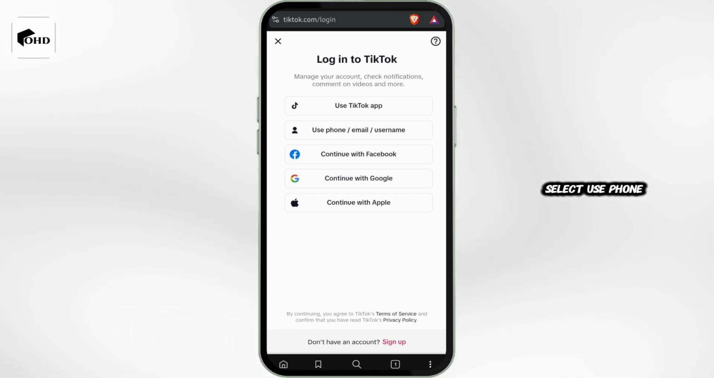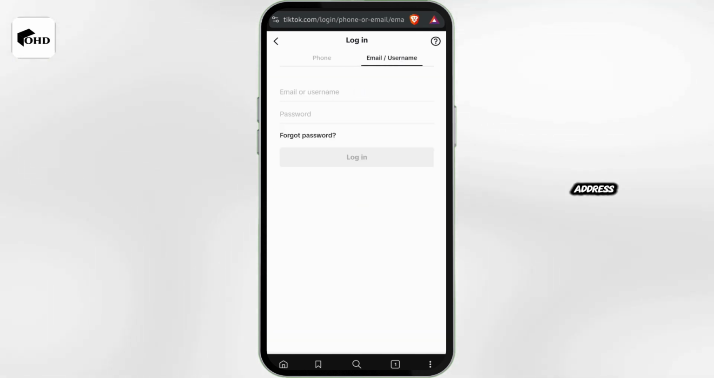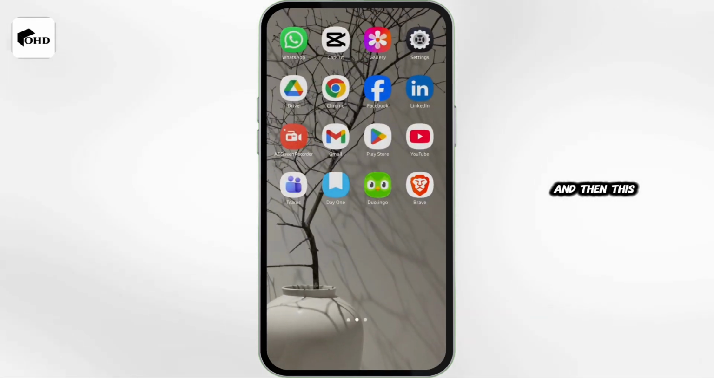Now in here, select use phone, email, or username. And as you do that, go ahead, type in your phone number, select login. If you remember your username or email address, go ahead and select this tab, type in your username or email address, type in password, then select login. Make sure the credentials are correct, and then this is how it's done.